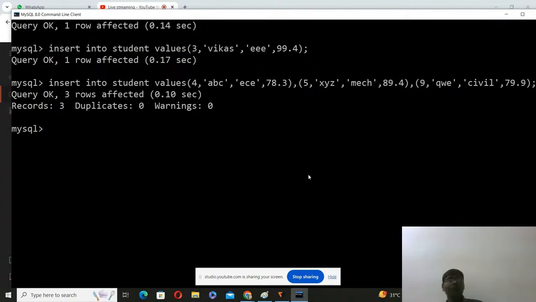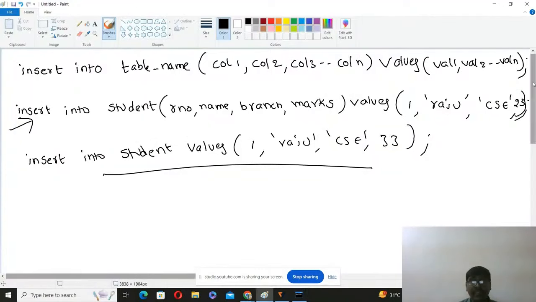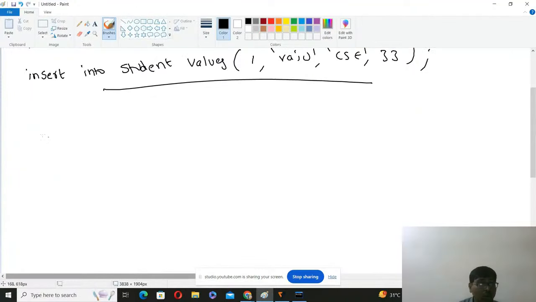Okay, now the next one. What is the next one? Sir, the table is created successfully. I want to show all the details. So if you want to get all the details, the next most important one is the select command. Select is used to retrieve data from the table.